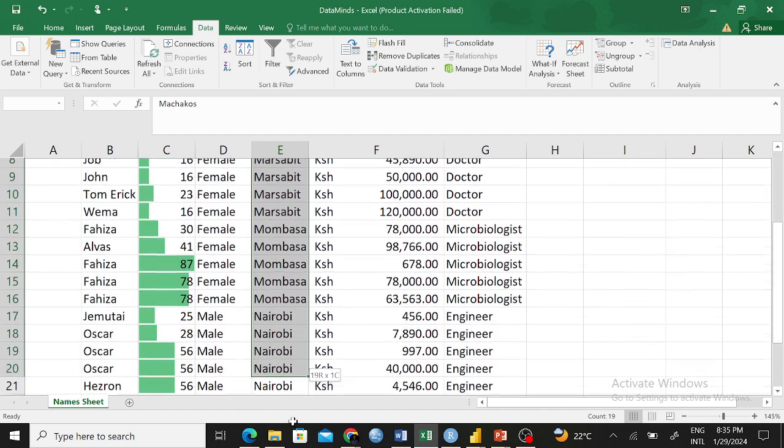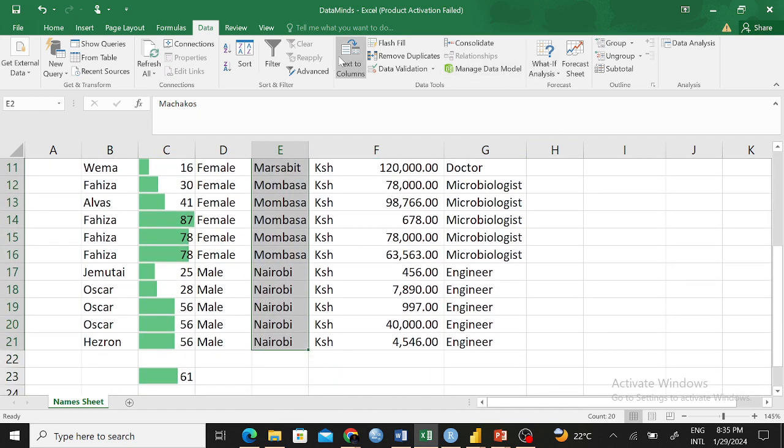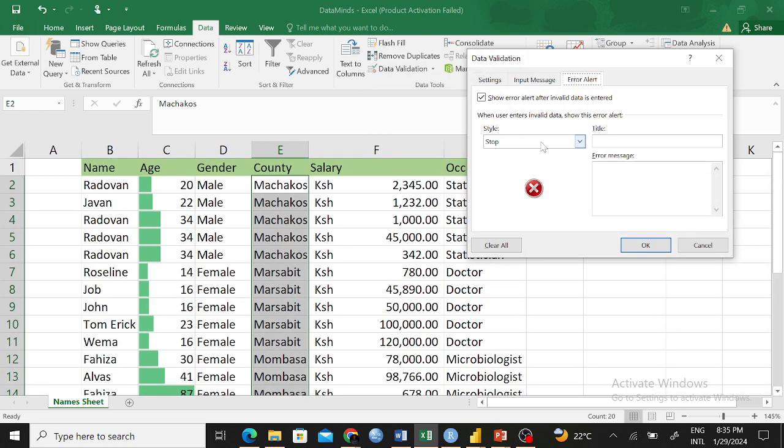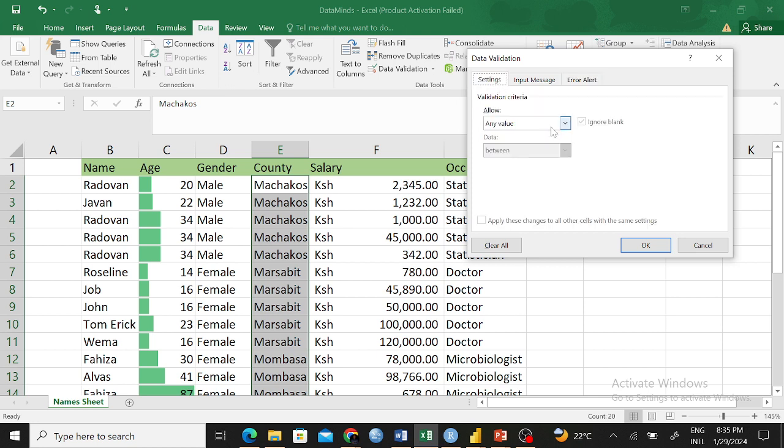Let's see even Machakos and do another data validation here. And maybe there's stop, there's warning, there's information. So we've basically worked with all of them. We started with warning, we went to stop, now maybe information. When user enters invalid data, show this error alert. We have not checked settings. First we go to list and say maybe we want them to be only coming from Machakos, Nairobi, and Mombasa, and then say error alert.